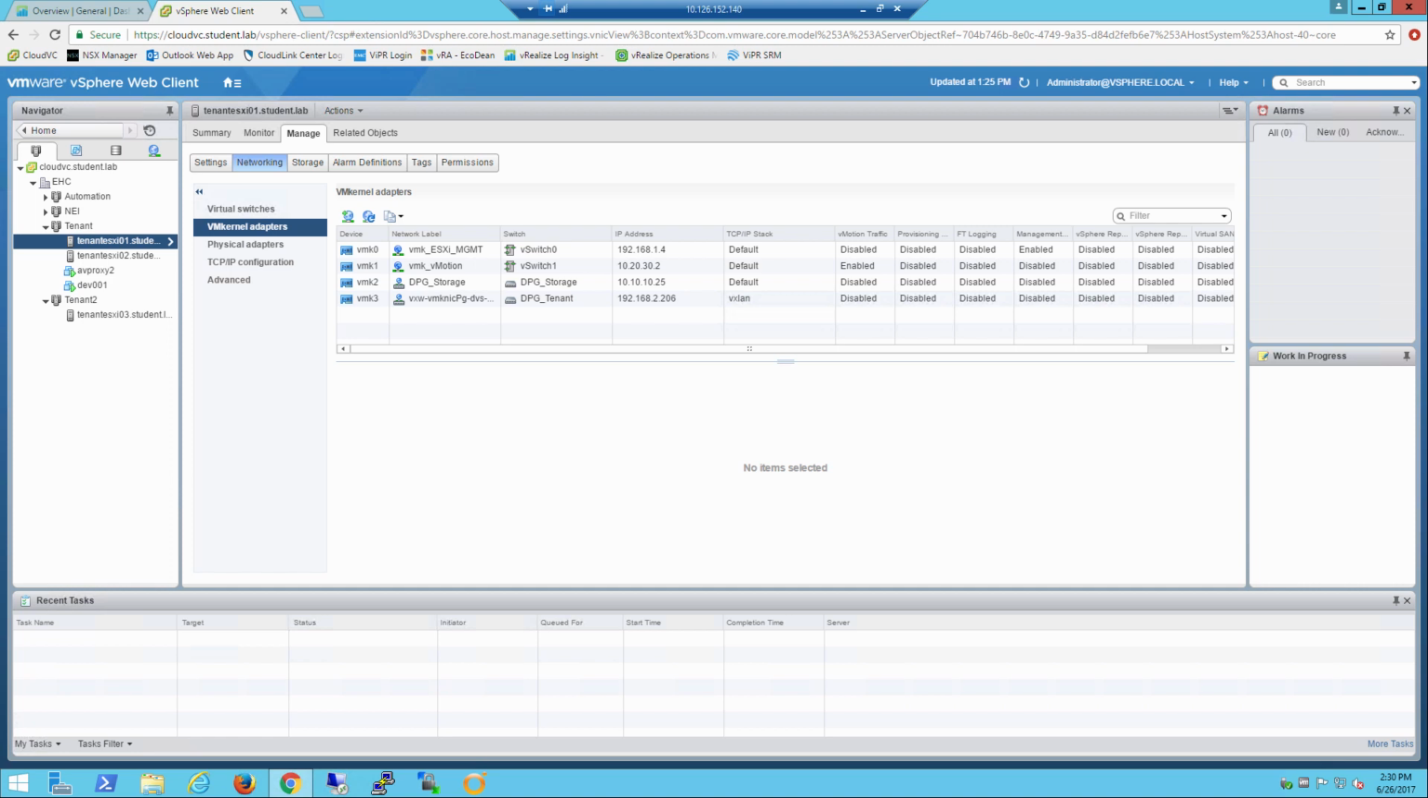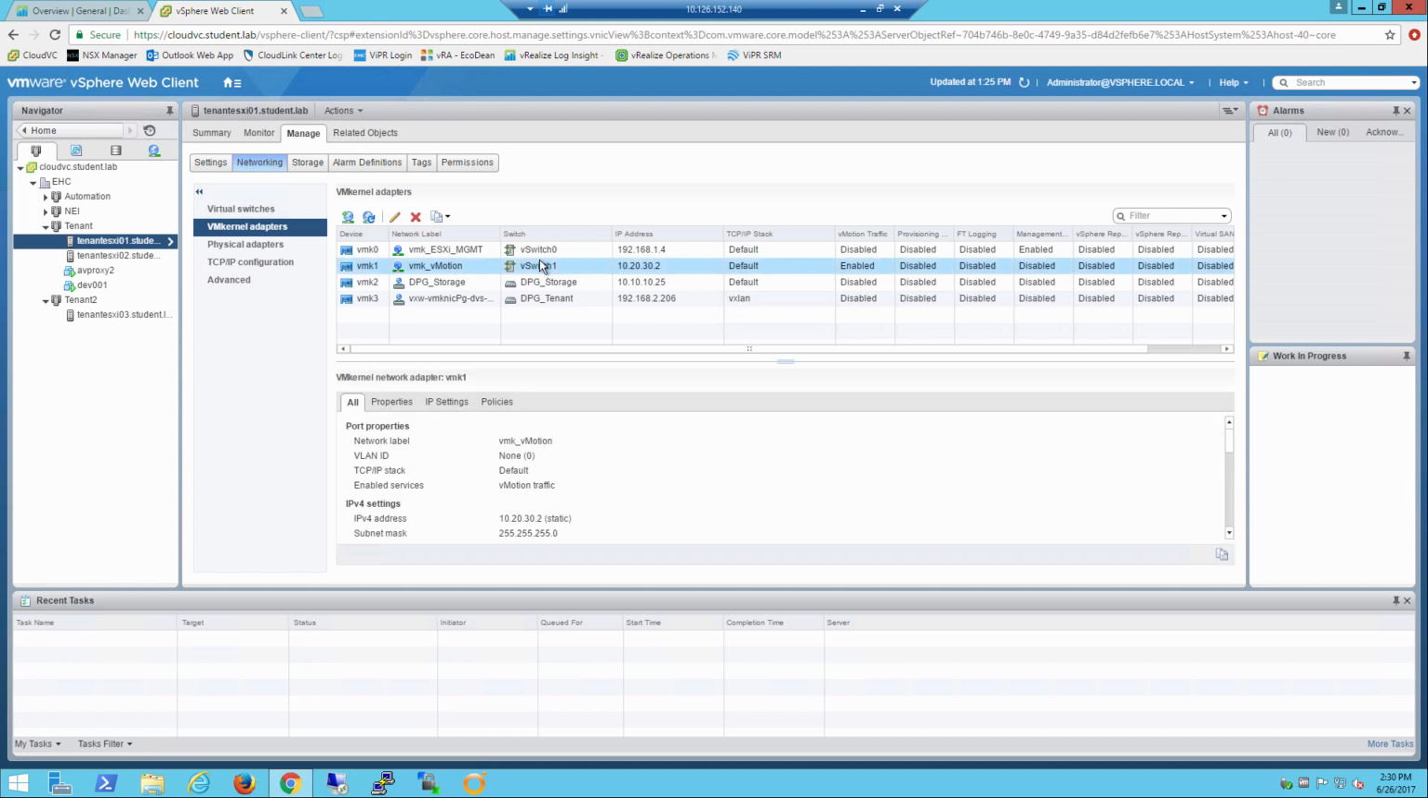Demo number 2, tracking an error. In this particular demo, we're going to manufacture an error in the environment in order to see and track the error in LogInsight. First, we're going to set up our VMK for vMotion to the incorrect subnet.